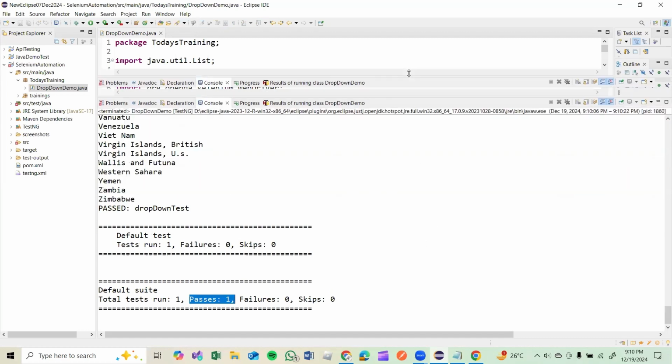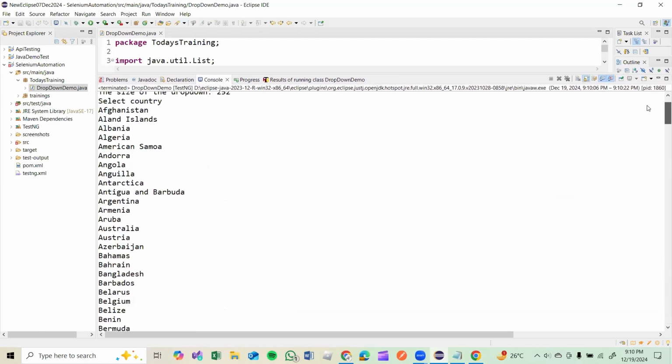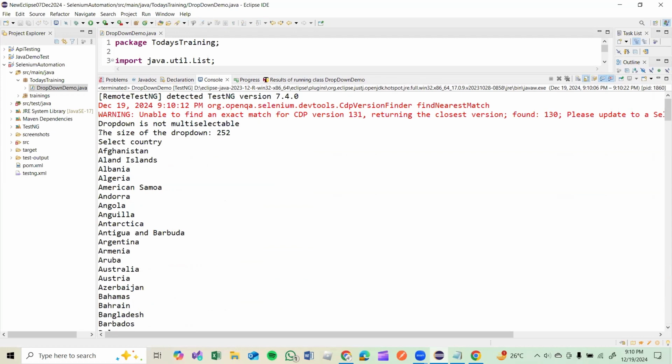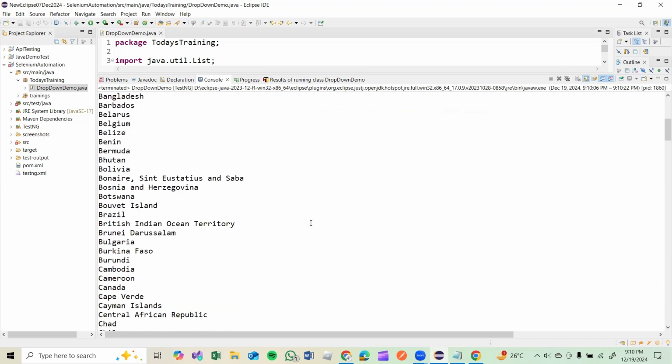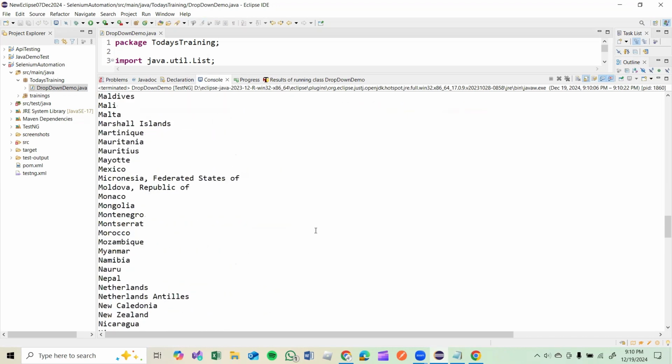Okay, let's check what happened. So we can observe here the size of the drop down is 252. And it's also printed drop down is not multi-selectable. The size of the drop down is 252. And all the options it has printed, all 252 options.